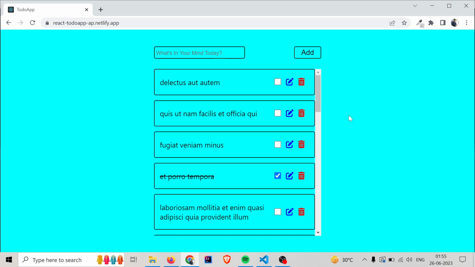Okay, so hi, this is me Aman, and this is the to do app. That is the second skill test of the React course of Coding Ninjas.